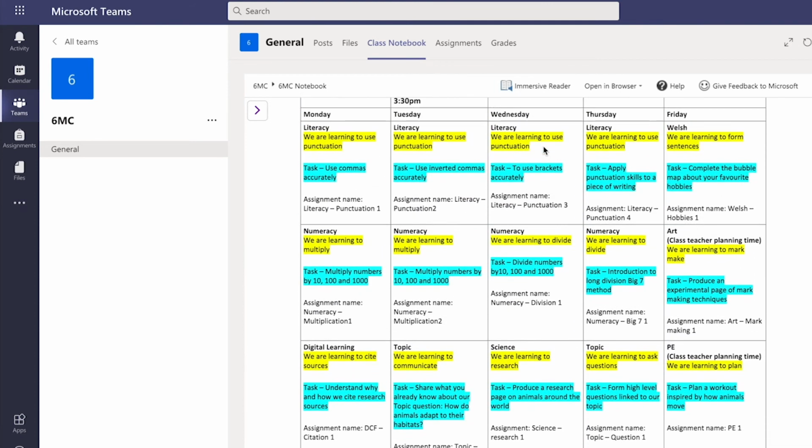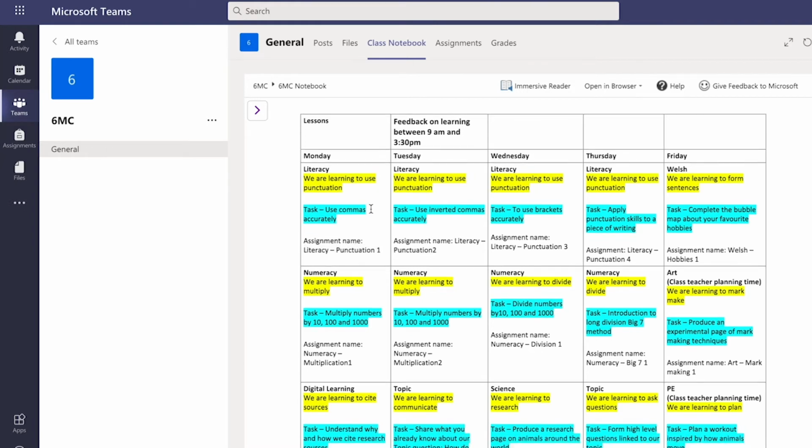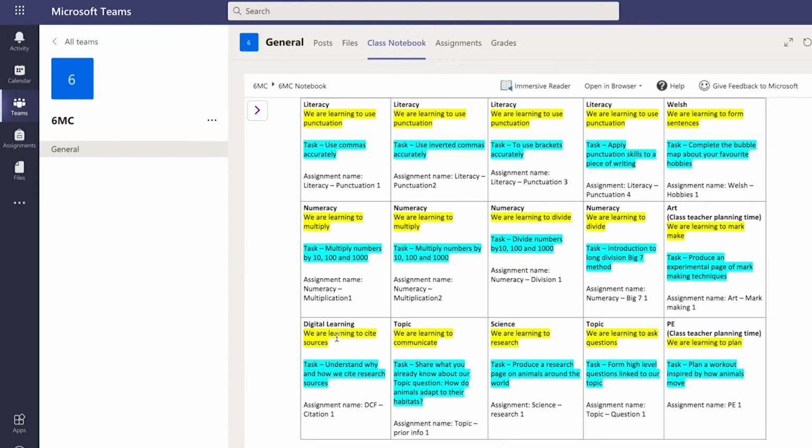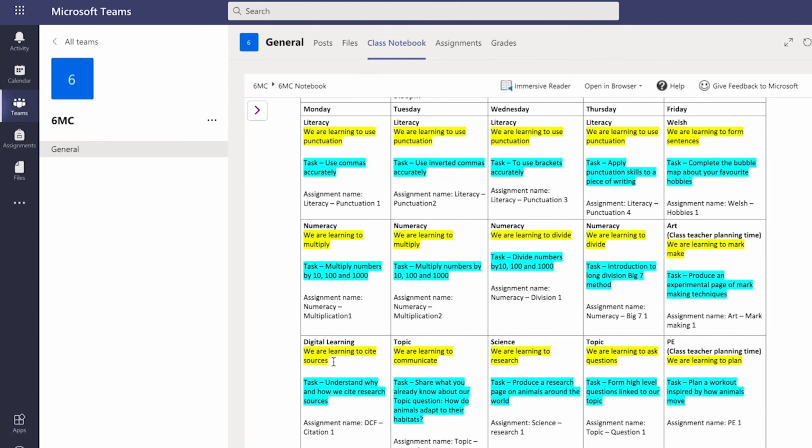So we're familiar with these colours. We've got our learning objective in yellow. We've got our task in blue. And then here, this is the important bit, it says assignment name. So we need to come back to this. So there's a literacy, numeracy, and then a topic, digital learning, science, PE, art-based subject as well.